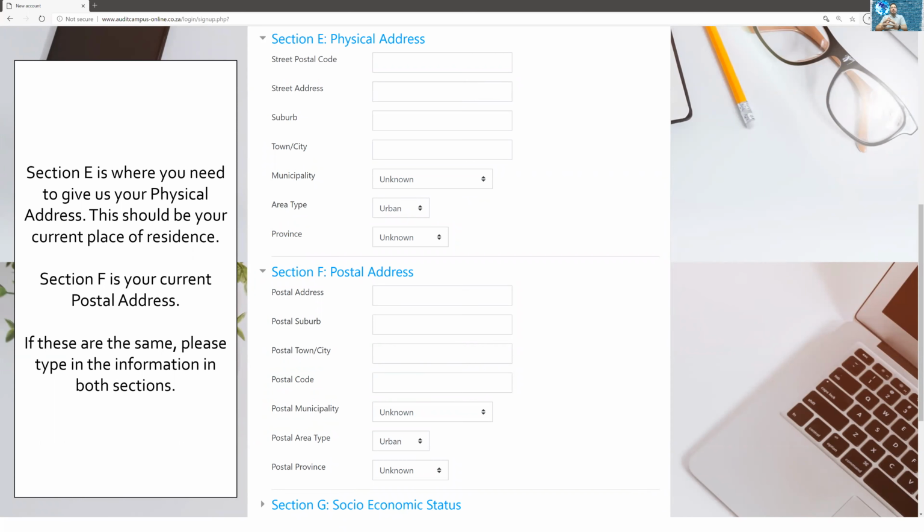I know it looks a little bit confusing in section E where it asks for the street postal code, but it's important to realize that all physical addresses also have a particular postal code, which is what that element is. Then the street address is the number and the street of where you reside, or similar information. Then it also requires the suburb, but if you don't live in a suburb, you can leave that blank. Then it asks for the town or the city, the municipality, whether the area type is urban or rural, as well as the province.